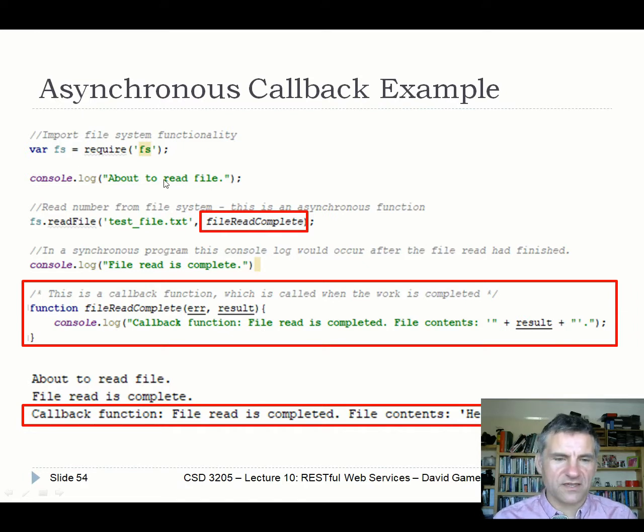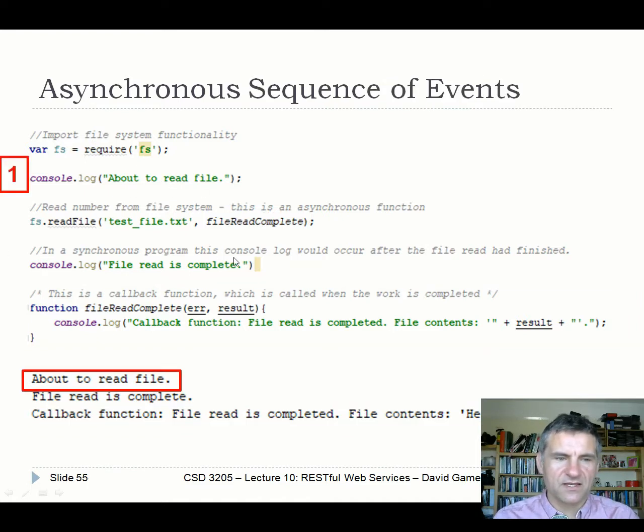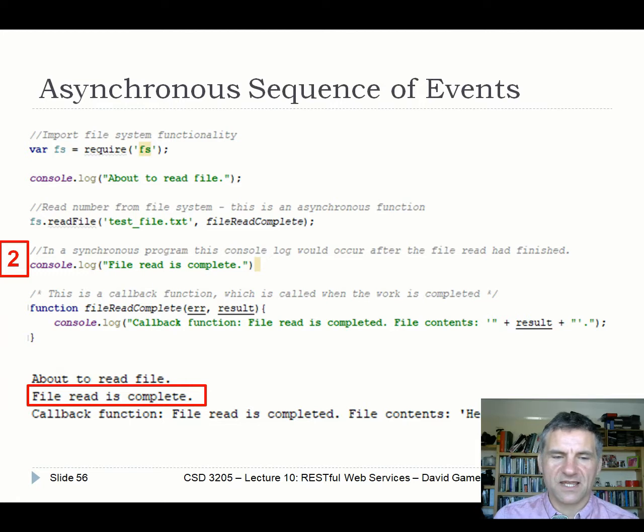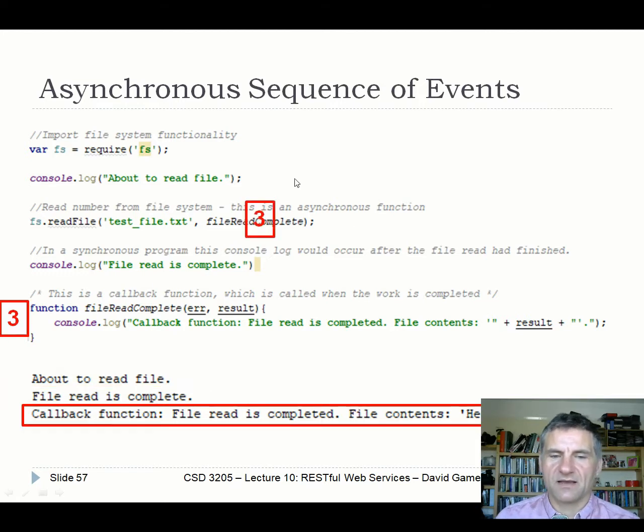Whereas the main thread of the application is just going to start the thread, and then finish, saying "file read is complete." So in terms of the sequence of events, we see "about to read file," then "file read is complete," and then the callback function finishes and gives us this log message out here. Yeah, and that's when it can get a little bit confusing when you're dealing with this for the first time.